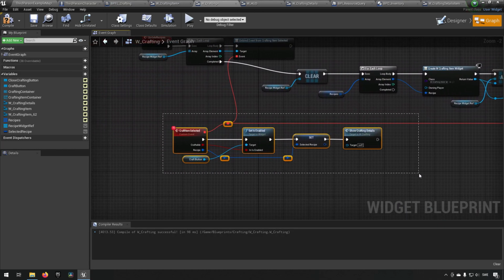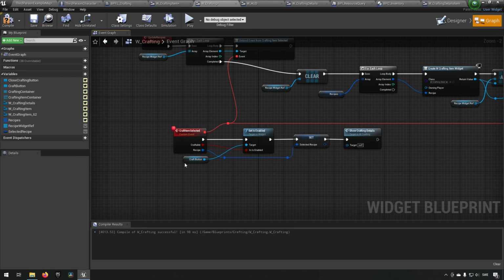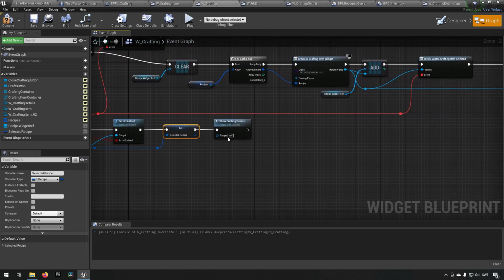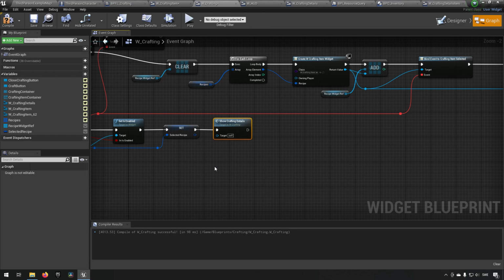And then we have this, which runs whenever we click on a recipe, which checks if we can craft something, and then sets it as our currently selected recipe, and then we show the details of the craft themselves. So essentially the components for everything that we're crafting.